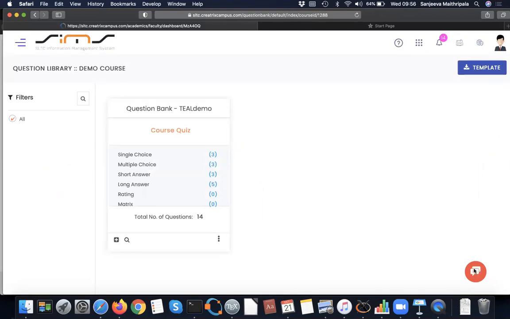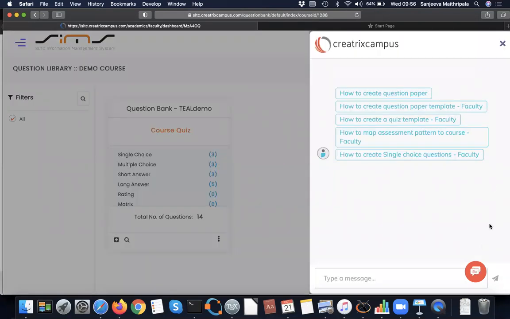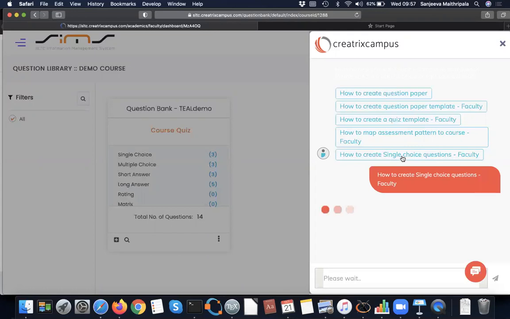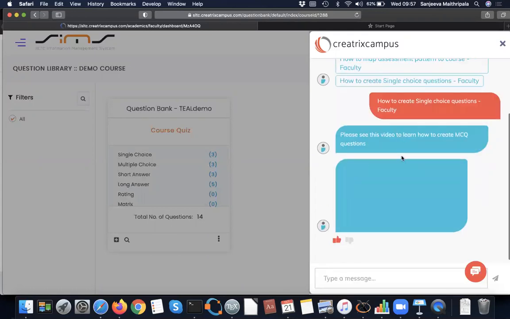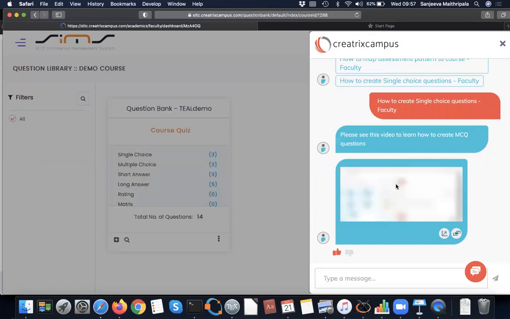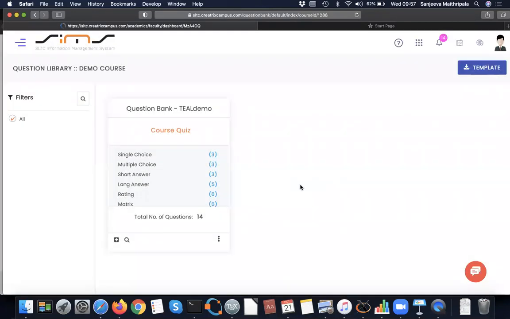Actually, there are a lot of good videos available in SIMS. When you click on this chat box, you will have a few nice snippets on how to do this, and that is very informative and very nicely done. For example, if you click how to create a single choice question for faculty, the video will appear here. The videos are pretty good, so I would advise you to go through these. But for completeness, I will also show you how to create one type of question over here.